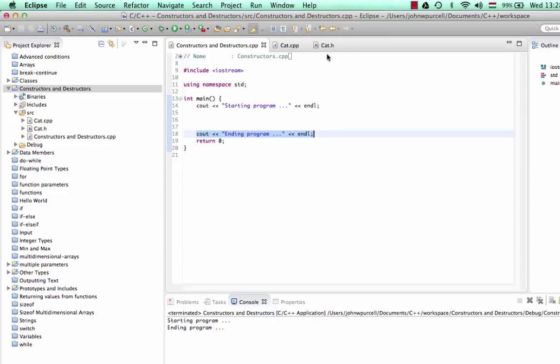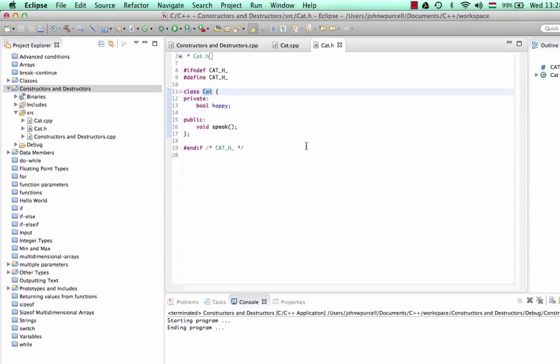I've also created a cat class like we had in the last tutorial. I've given it a private data member, and it's actually a specific kind of data member. It's an instance variable, because as we'll see in future tutorials, every particular object that we create from the class will have its own version of this happy variable. So every cat could either be happy or sad, but we'll get onto that in future. So this is an instance variable of type bool, which I've called happy, and we've given it a method called speak, like in the last tutorial.